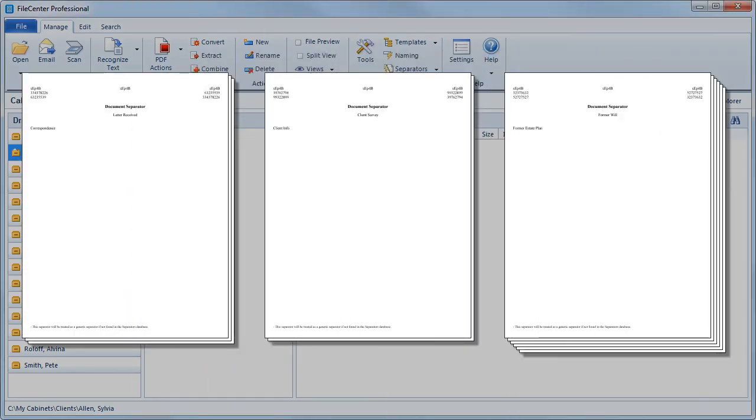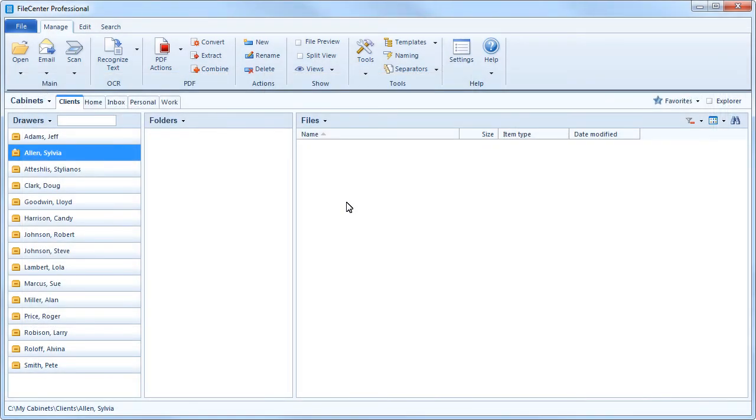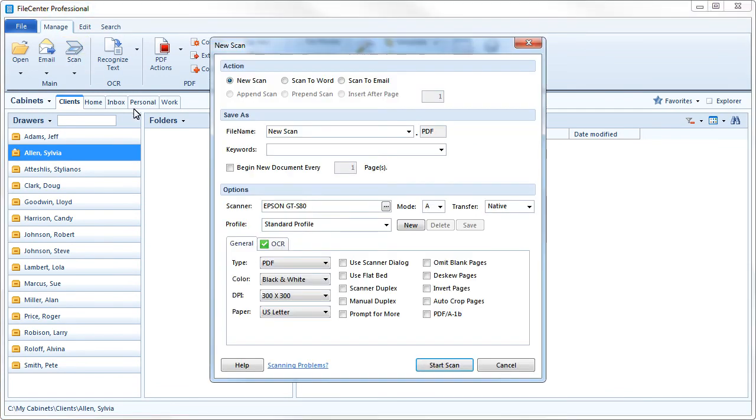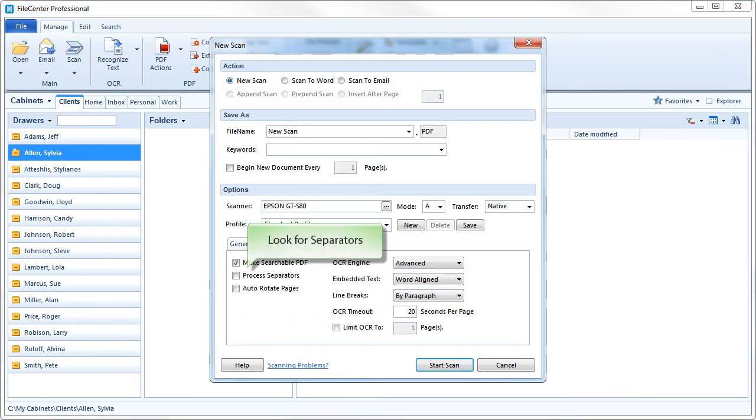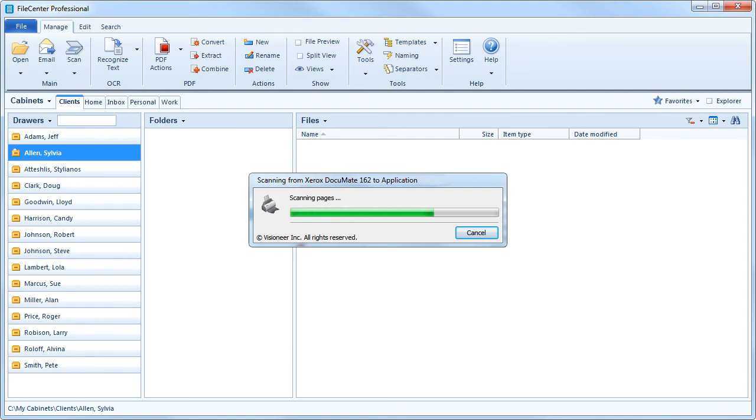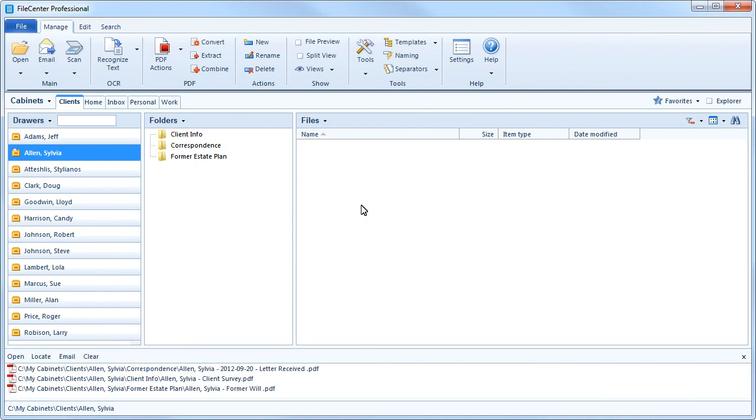Here we've placed a separator on top of each document. Now we scan the whole stack together. FileCenter has automatically split off each document into subfolders dictated by the separators and named each file for us, saving a lot of time and effort.